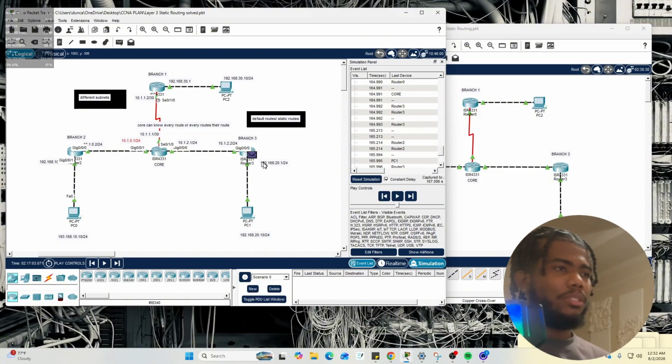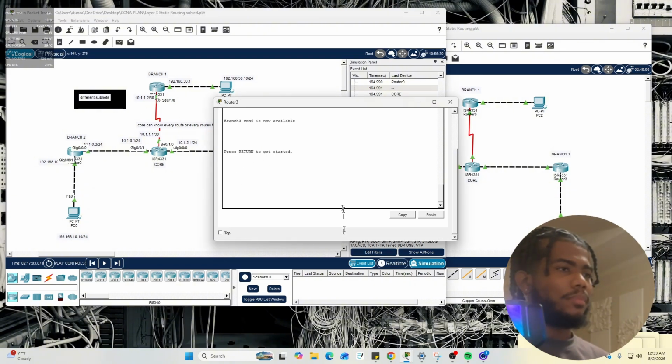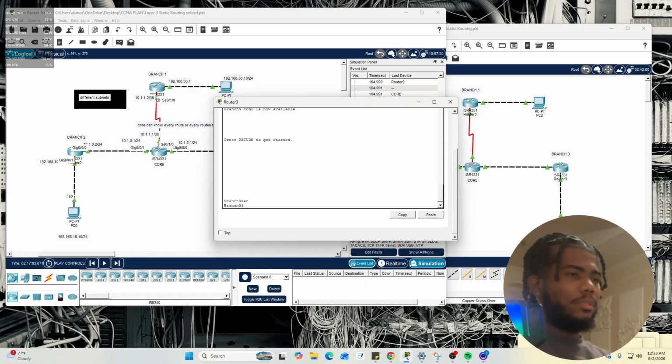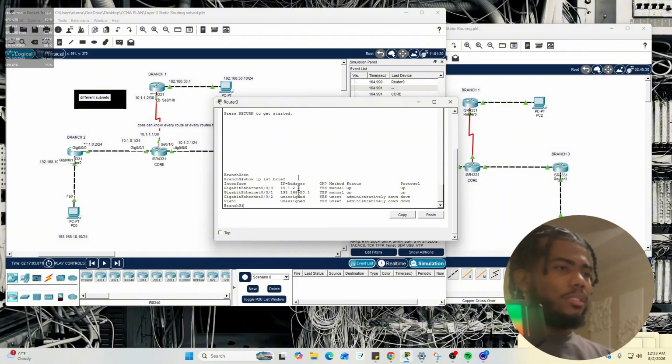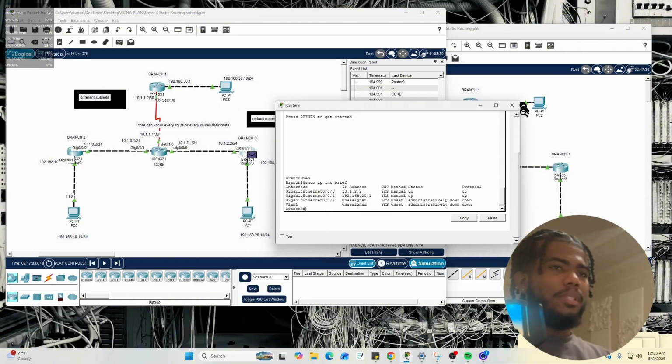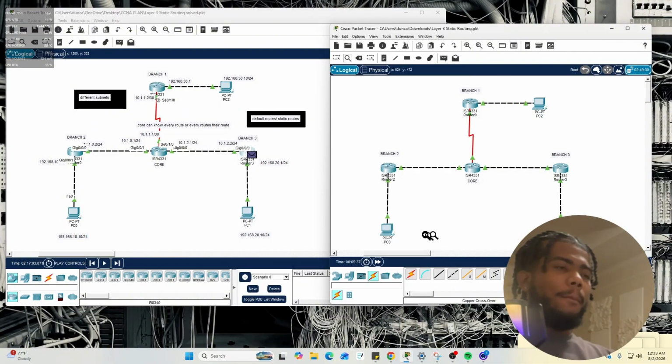For example, on this one I saw the interface G0001. I went to the router and did enable, show IP interface brief. Then I saw everything. I checked everything, so I'm not going to do that right now.